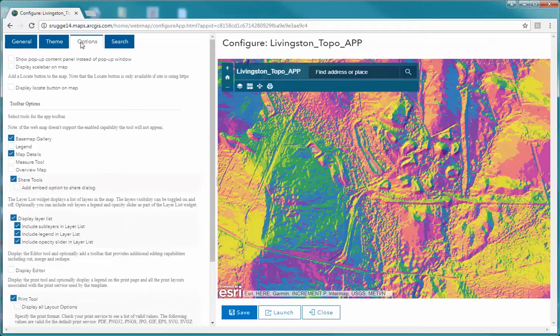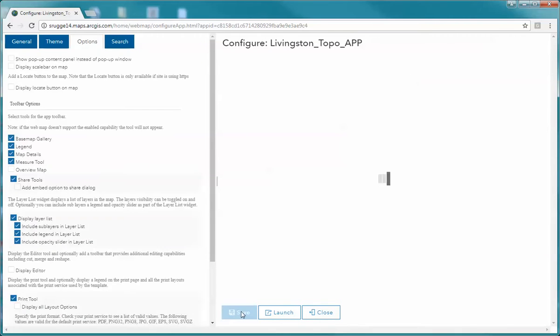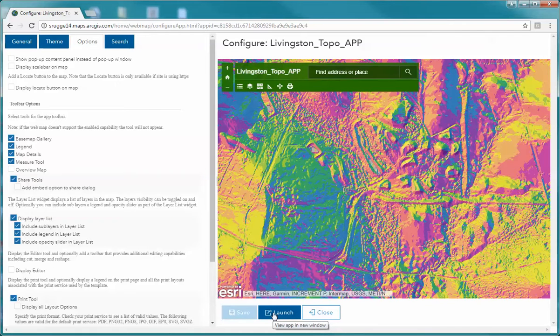In terms of our options, the most important thing is that I'd like to make sure that you turn on the legend option and the measure option. Those are going to be very important. Once that's done, you may also want to add some other options, but for right now that's enough for us. Now click Save, and in this case, I'm going to click on Launch. You're going to see what this looks like.